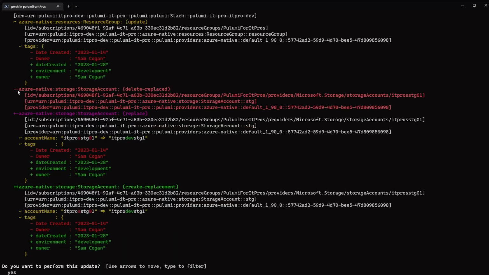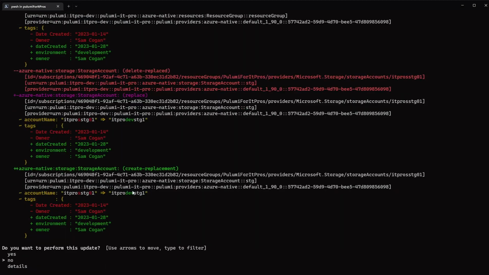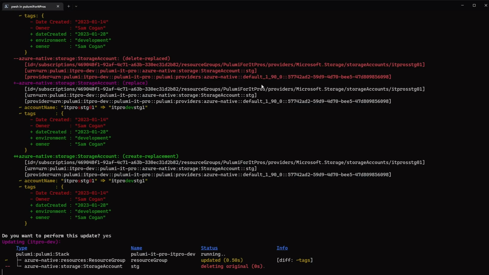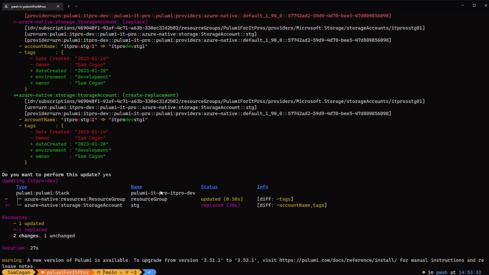So we've got a resource group. Yeah, so it's deleting the storage account, and then it's replacing that storage account with the new naming convention because we haven't got that 0 anymore. So we've got IT Pro Dev Storage 1. Yeah, it's creating the replacement. So we haven't got the additional storage account. So I'm going to go ahead and run that, and just to see what actually comes out at the end of it, as to why we don't get the second storage account that we're expecting. Okay, so as it said it would, it only created the 1.